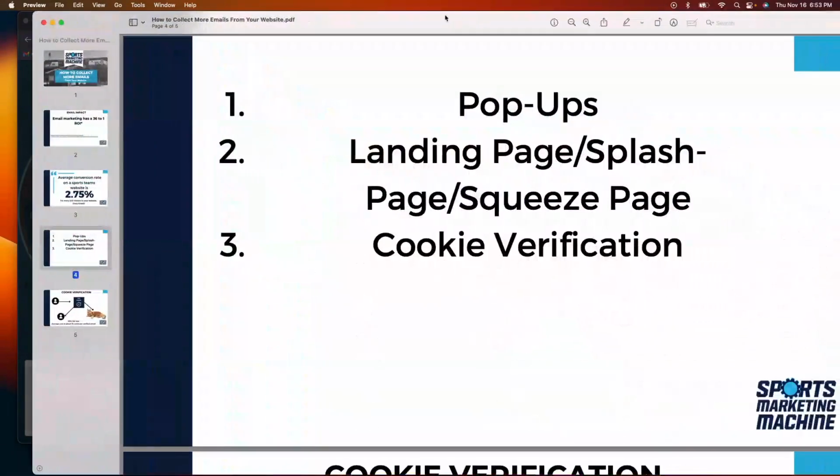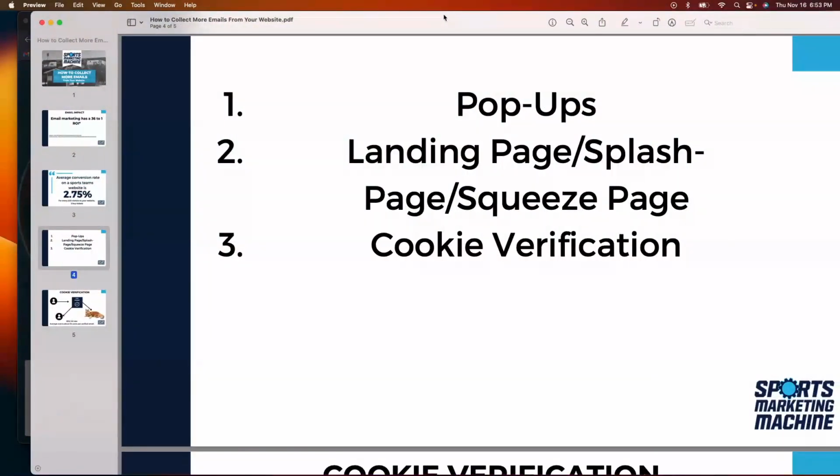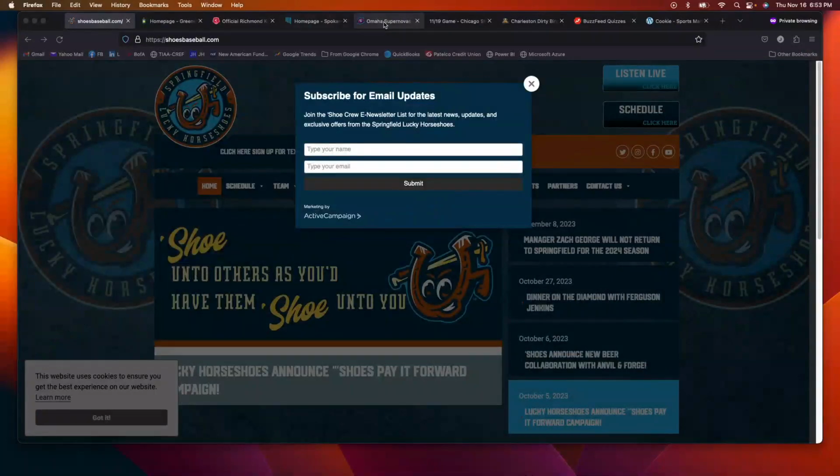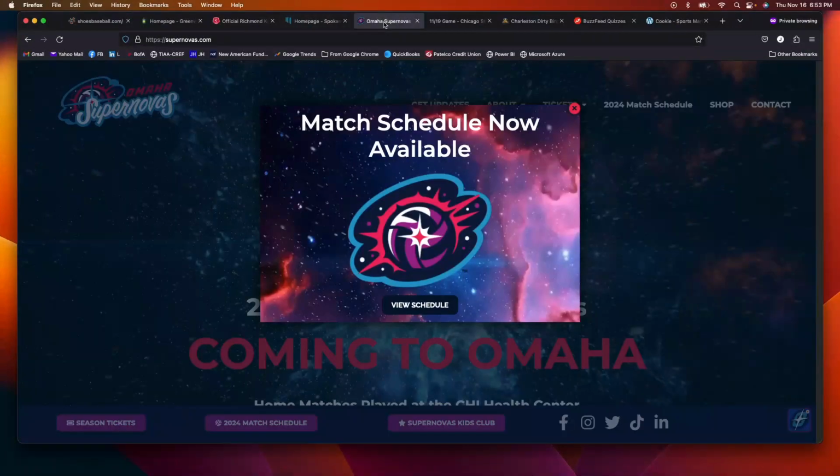PDF that we're working through: landing pages, splash pages, squeeze pages. So let's dive into what a splash page is. So I'm going to pop one over here. Here's another pop-up here on the website. It's pretty close to being a splash page because of the size.